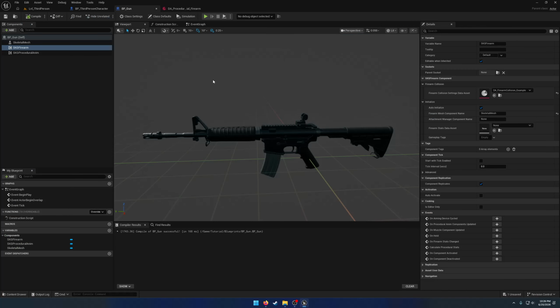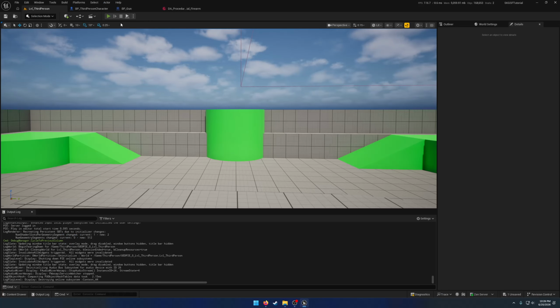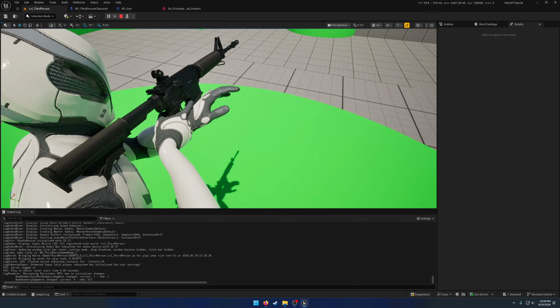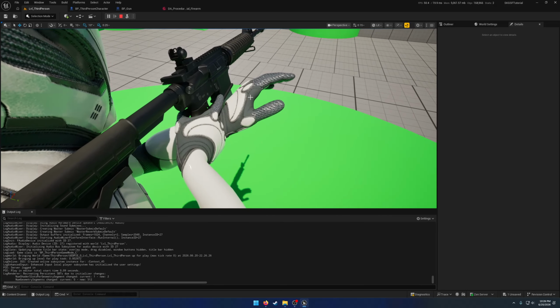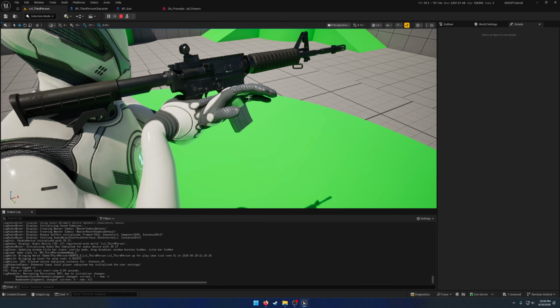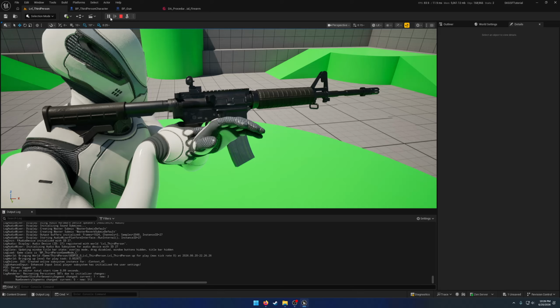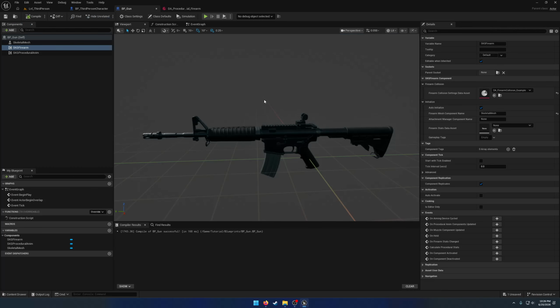So in the next video, I want to get it to where we can actually have the left hand be positioned on the handguard. Likewise, I want the left hand to have the appropriate pose, because right now it's just in the normal A pose open grip, and we don't want that. So that's what we're going to fix in the next video, and that'll be quite simple as well.